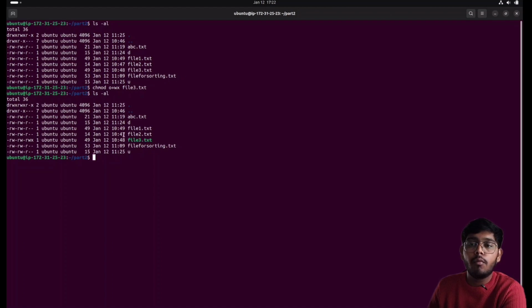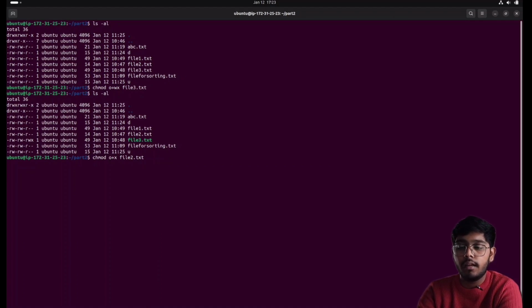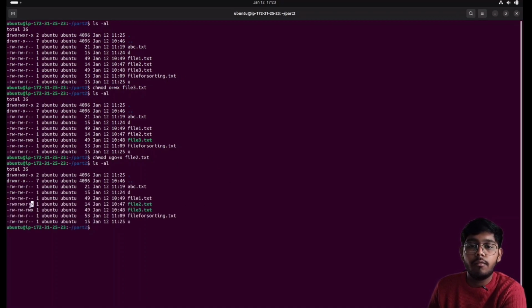And if we want to modify a file so that all users can execute it, we simply run chmod, then for file2.txt, owner, group and other can execute this file. Okay, and now if we run ls, the file2 is executable for user, group and other users. So we can see here that no one can execute this file, and here everyone can execute the file.